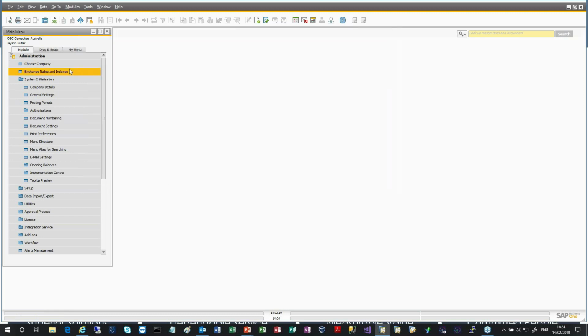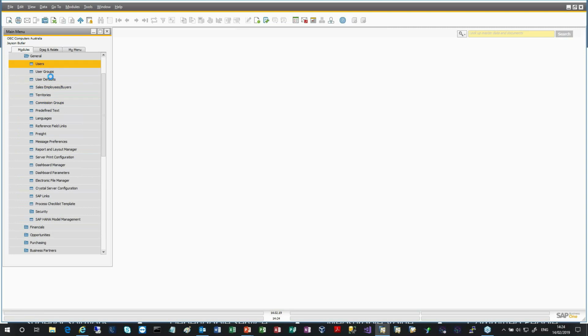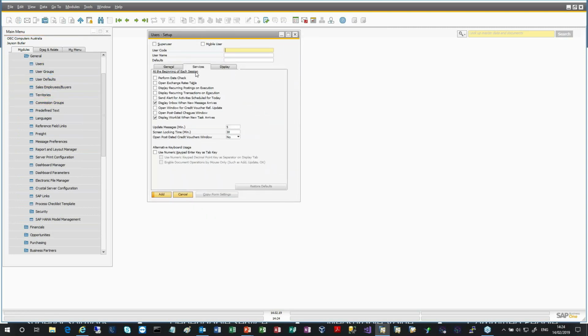SAP has since added a little more logic to it. And this function is now available under individual user setups, services, and you can now determine which users get those prompts when they log on. So the minute you log on in the morning, if you've got that tick against your name, a list will pop up automatically and tell you you need to post your recurring transactions.